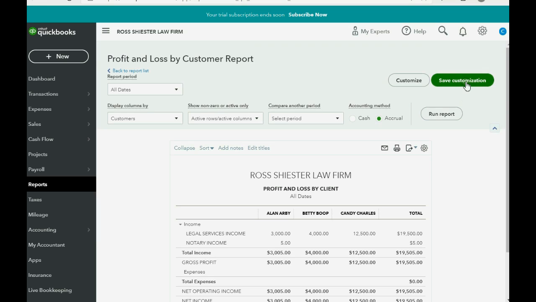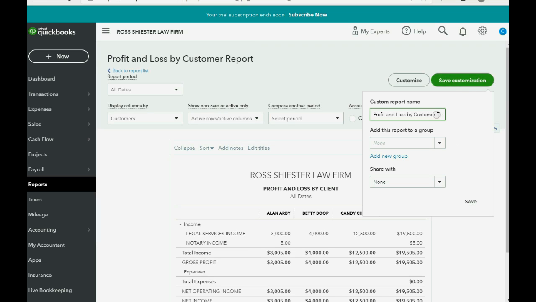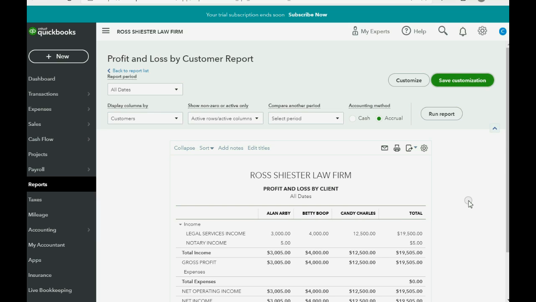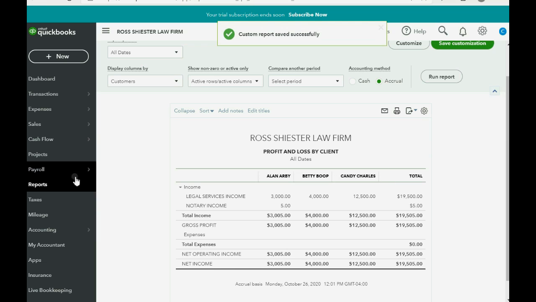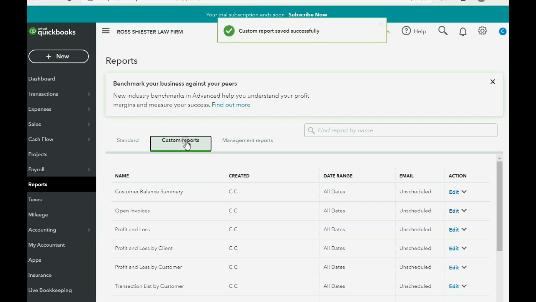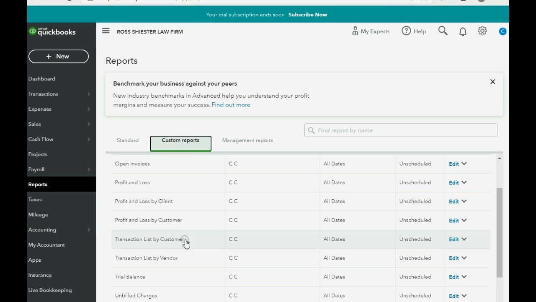Now we can click Save Customization and in the very name itself we can call it Client and click Save. Now when we go back to click Reports and Custom Reports, we really have two, Profit and Loss by Customer and Profit and Loss by Client. They're the same report with a different name. Because if you change the report name, you're making a new report that you're saving to the custom report list.